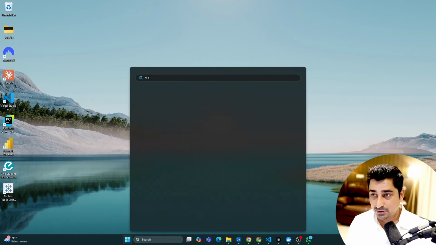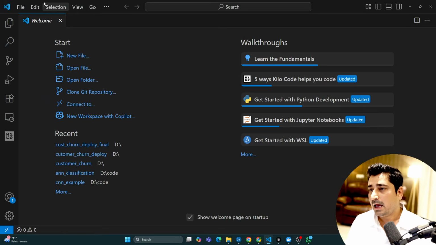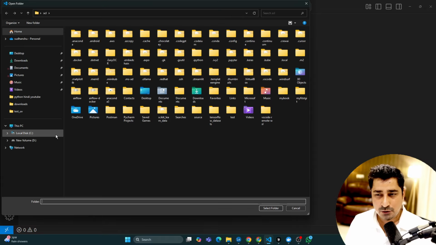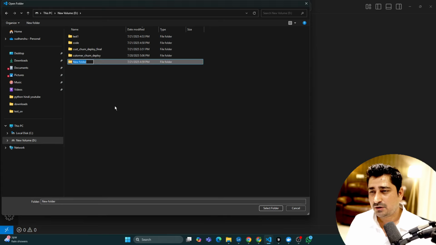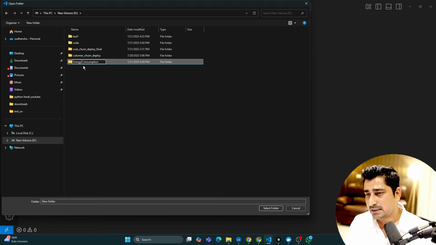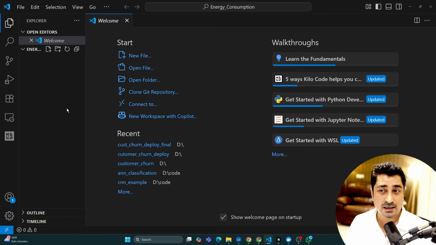So first of all, guys, let me share my screen, and let's go ahead and open up Visual Studio Code. And let's move ahead inside this project in a step-by-step manner. So basically, we are going to build an energy consumption project. First of all, open up a fresh folder, and I'm going to give this folder the name energy_consumption. This is the project which I will be building, in a step-by-step manner.